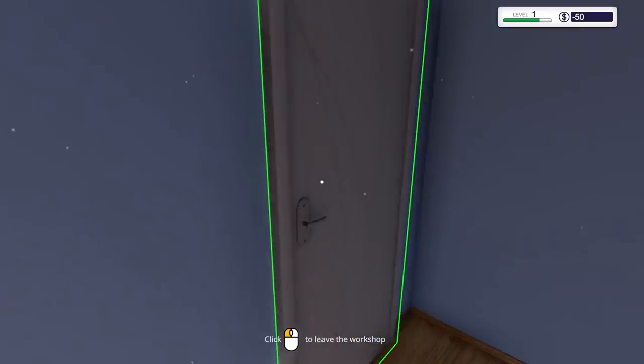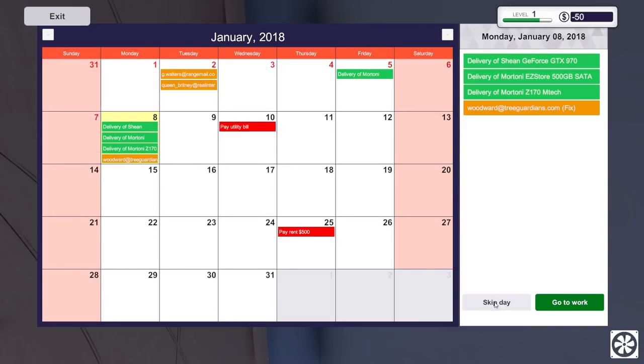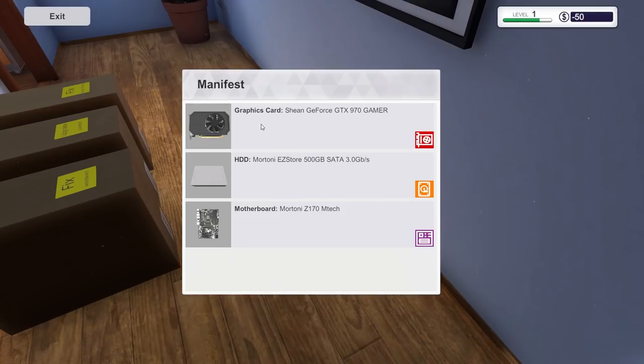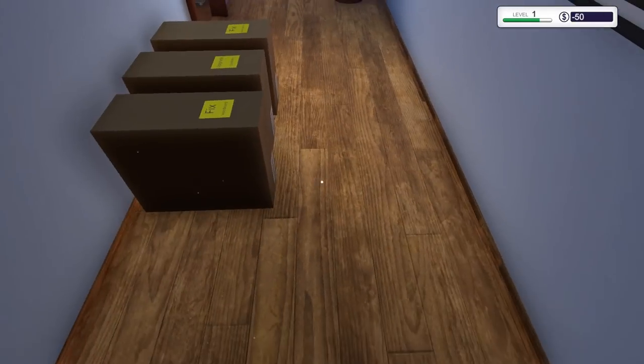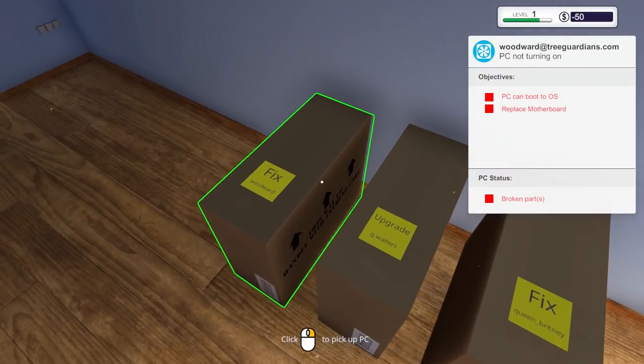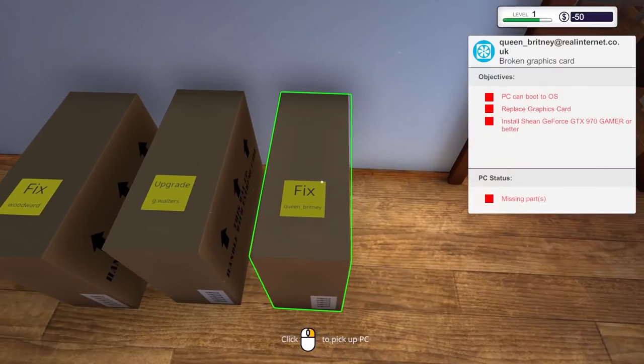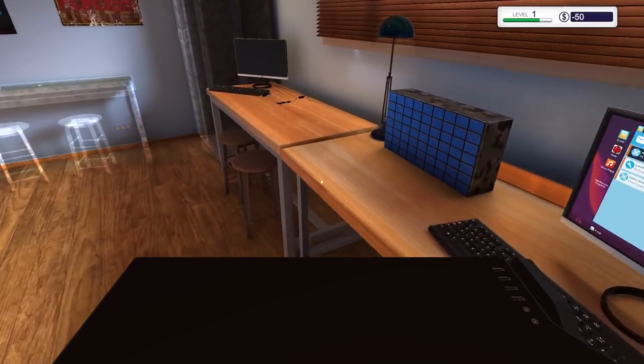They're both ready to go. Let's go to Monday. Our parts are all here. Beautiful. So we should be able to get them all done now. Alright, we'll grab this one first because these should be pretty much ready to go.